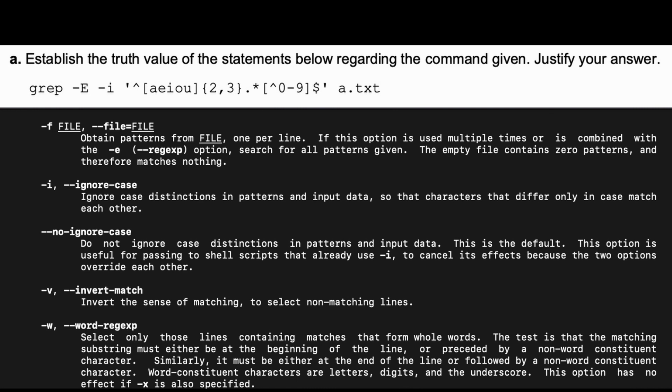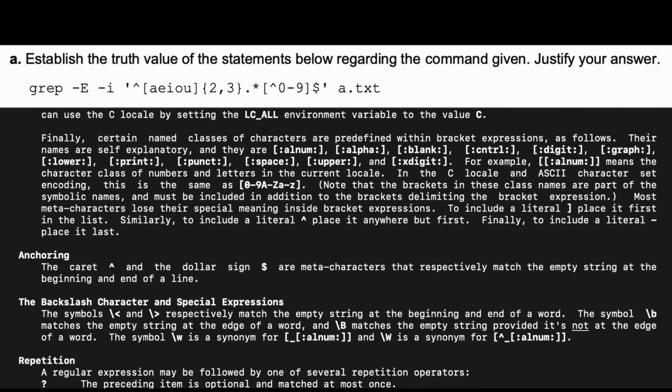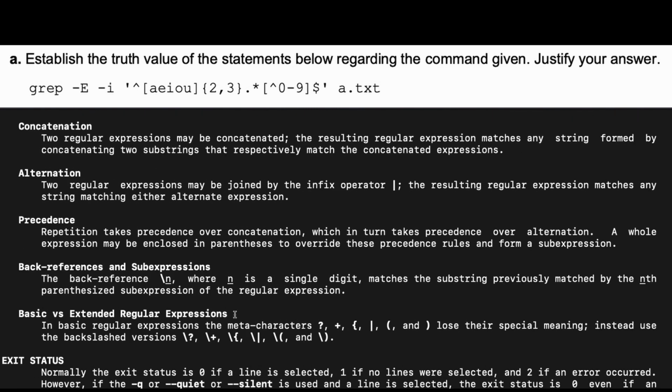And as we go further down, we can see here that there are three different versions of regular expression syntax: the basic, the extended, and the Perl. And we are dealing with the extended. It states here basic versus extended regular expressions. In basic regular expression, the meta characters lose their special meaning, instead use the backslash version. So in basic regular expression, the question mark, the plus, the curly brackets, the vertical bar connecting alternatives, and the parentheses for grouping and selecting part of the regular expression are all avoided. And in extended regular expression, those are not avoided. So that's why we have simple curly brackets in our example.